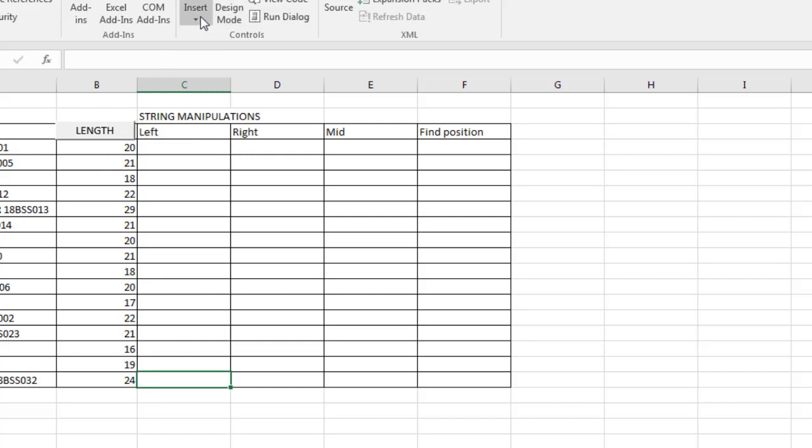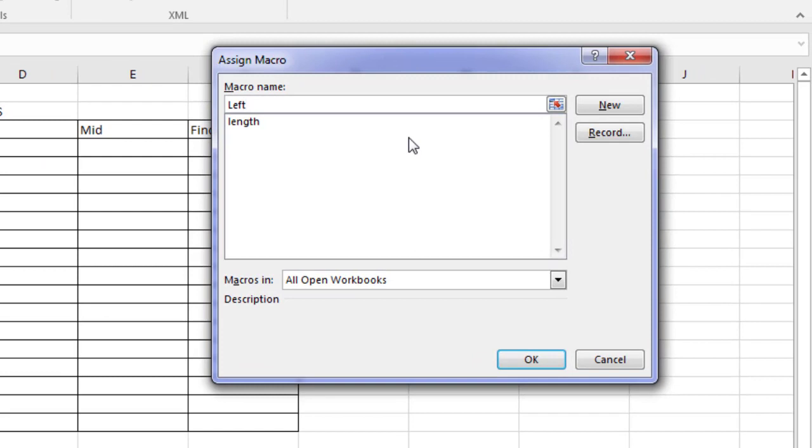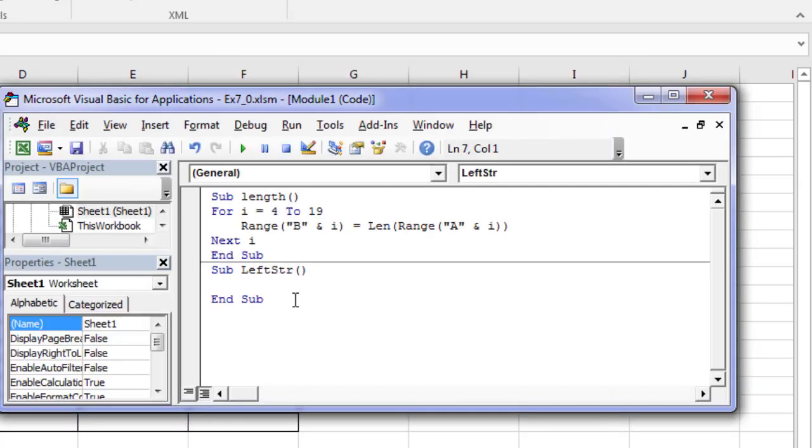Okay, so let us have another function, left. I'm going to have another button for that. The same way, I'm going to draw the left button. Here I'm going to give the name, left string, so I'm taking it as left str. You can give any name you like, no issue. So click new, and the new macro is created for that.